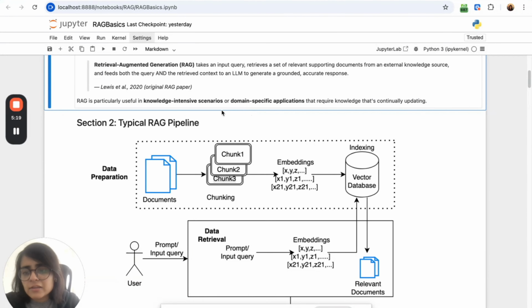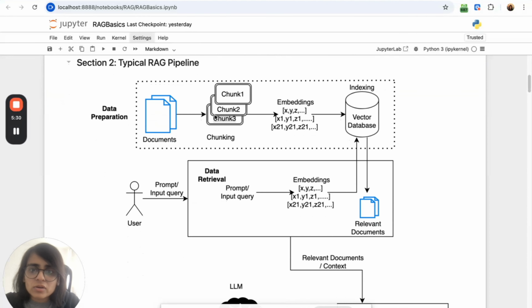And RAG is particularly useful in knowledge-intensive scenarios or domain-specific applications where it requires knowledge that's continuously being updated, right? So now let's take a look at a typical RAG pipeline.